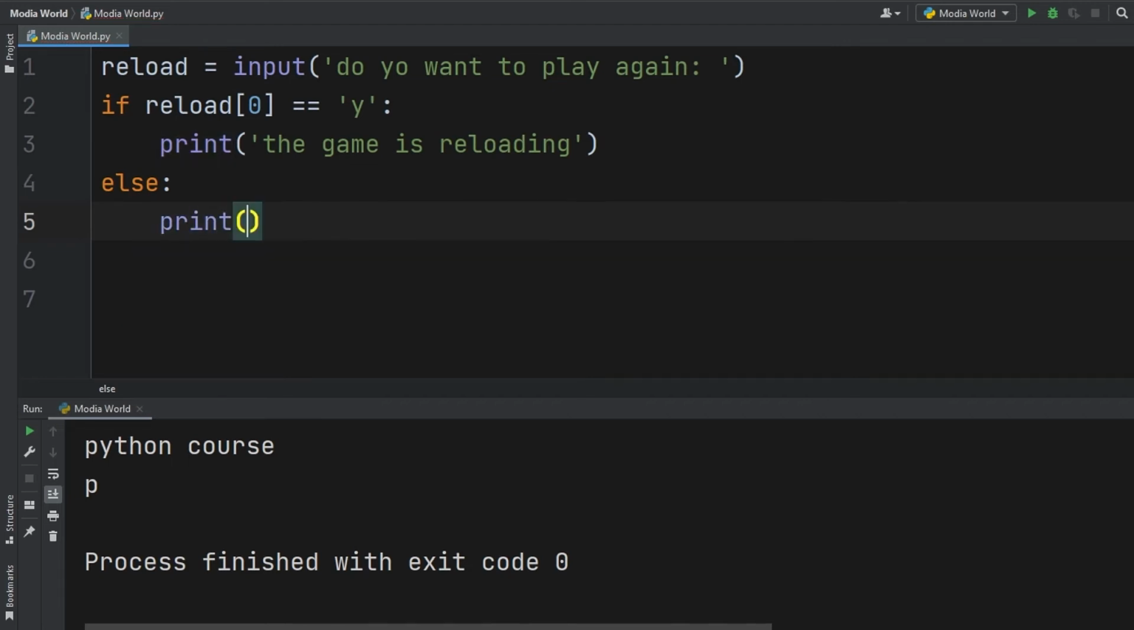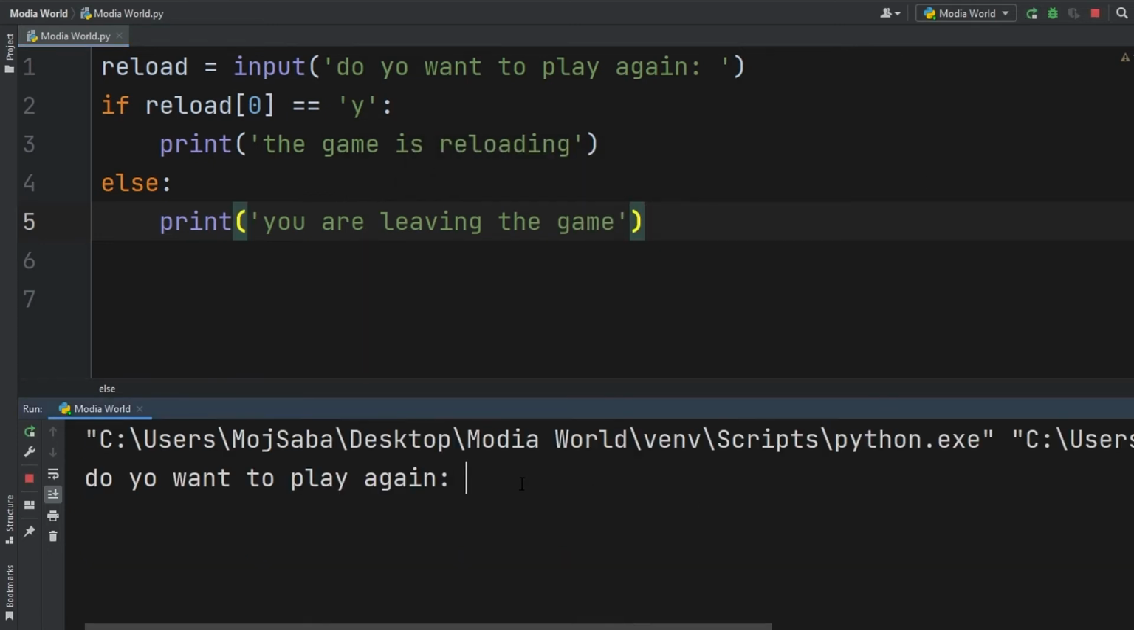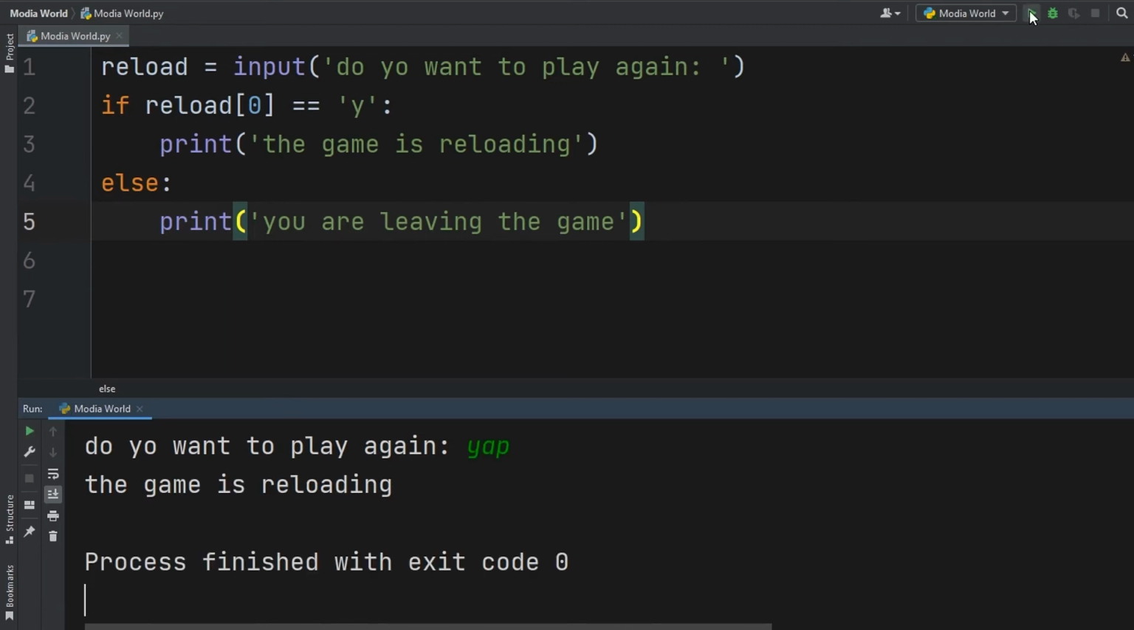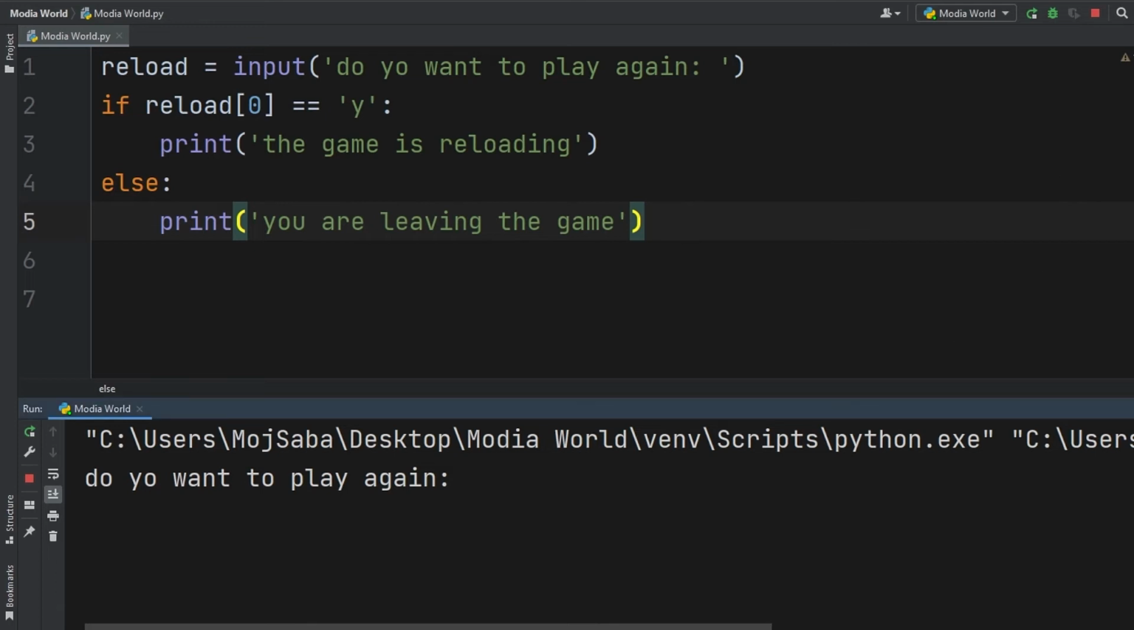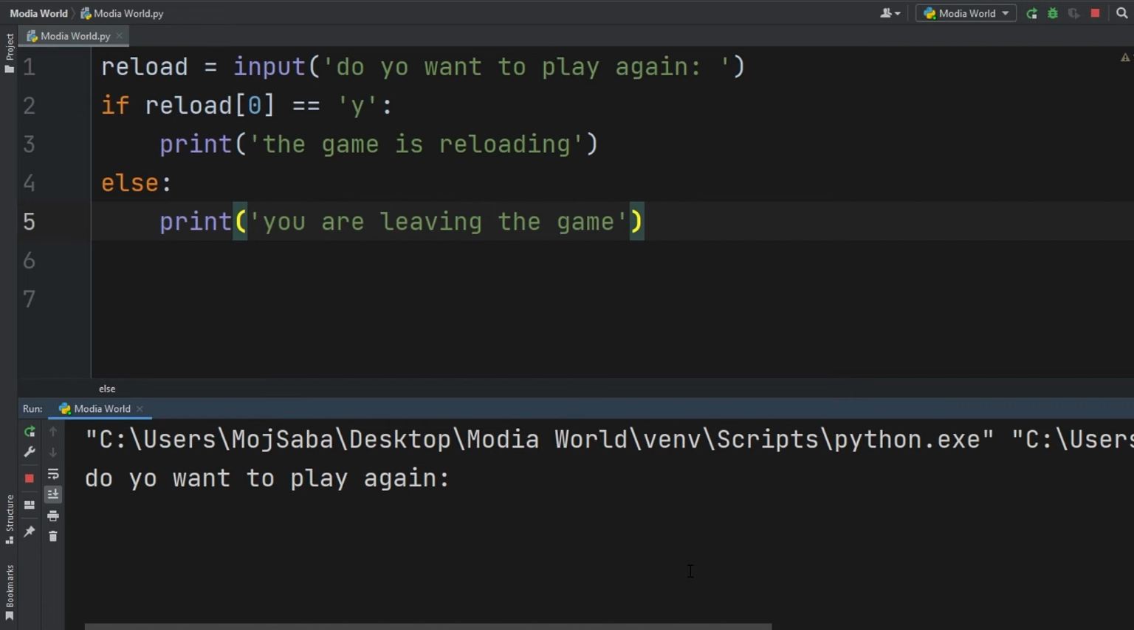Look at the second line. This is how I made the program smart. This line of code says, if the user's word starts with Y, reload the game. So if I run the program and type yup, the game will reload. And if I run again and write yes, the game will reload as well. But if I write no, the game will not reload.